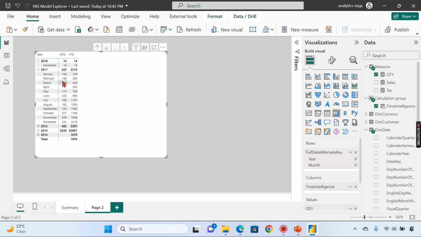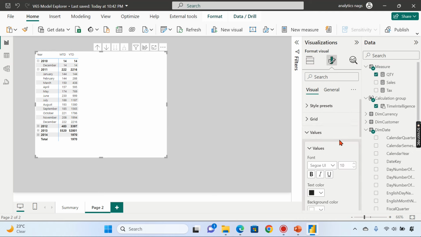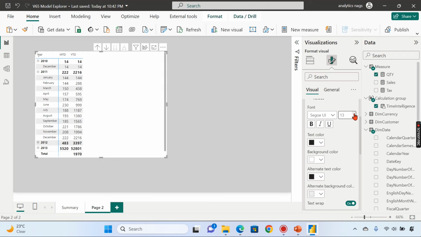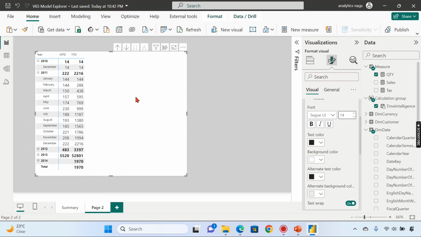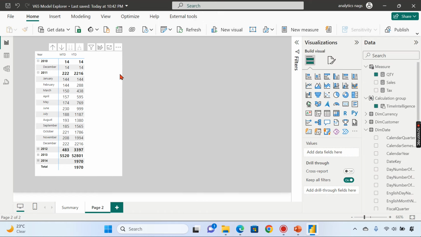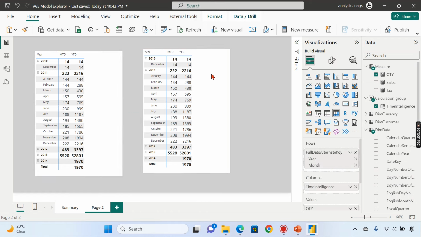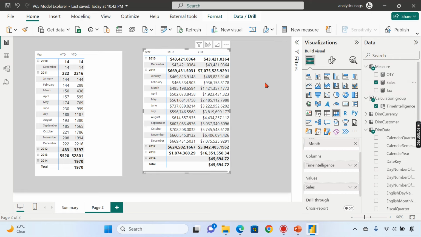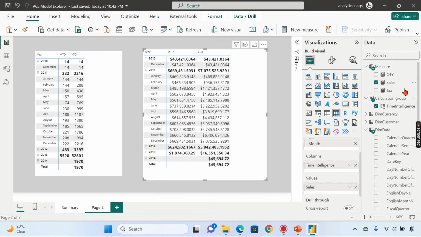So when I expand it, I get MTD as well as YTD here. Let me slightly increase the value so that others can easily see it. Now this is for the quantity. What if I want to use it for sales amount? Just copy and paste. Instead of quantity, I use the sales amount. There you go. So the same calculations, that is MTD YTD, can be used by different measures.